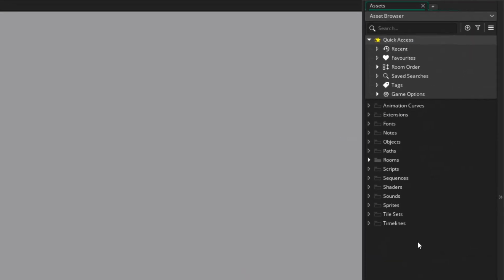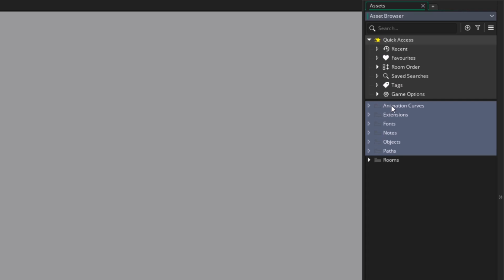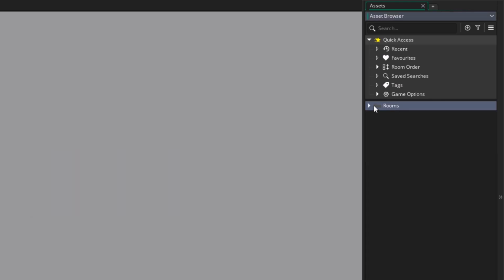First of all, in the asset browser we have a lot of groups. We are not gonna need most of them, at least for this section, so I'll select them using Shift and my mouse and delete them. Same for these. I'll leave the rooms one there because it already has a room which we are going to need. Now I'll create a new group for sprites, so this will contain any sprites that we create.